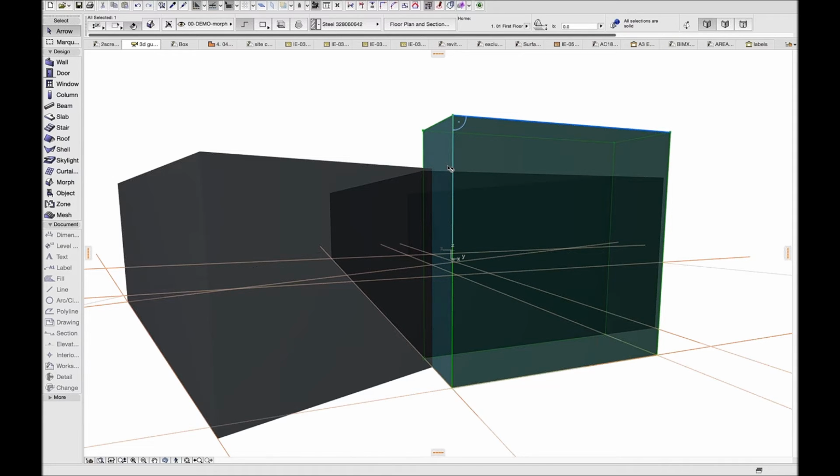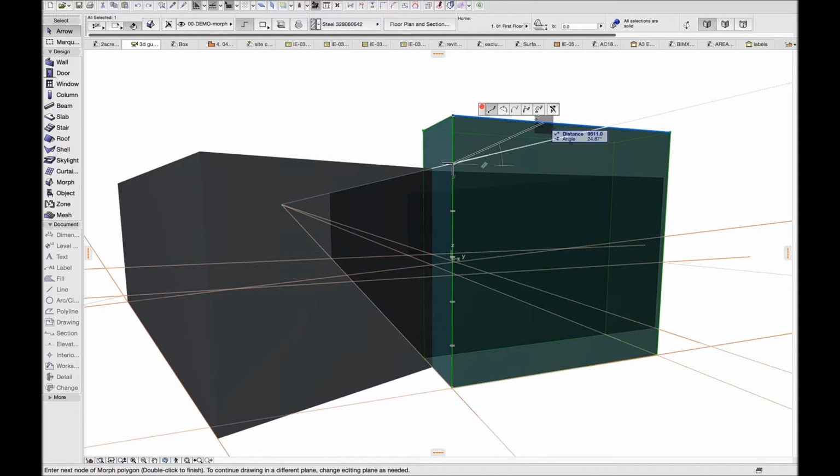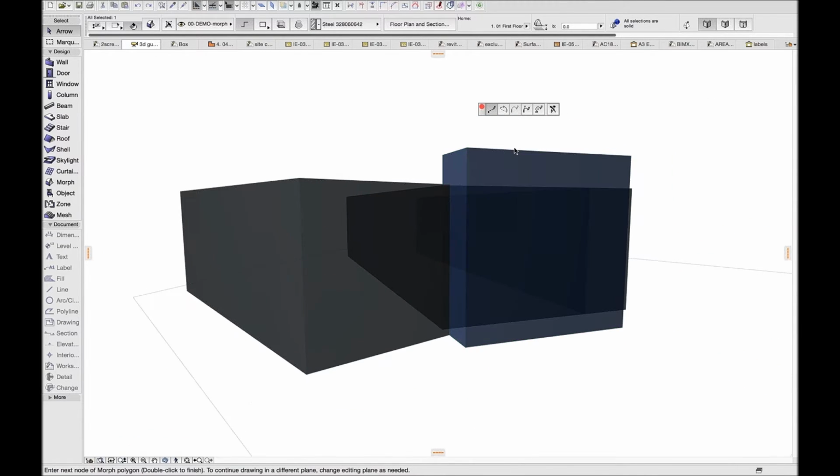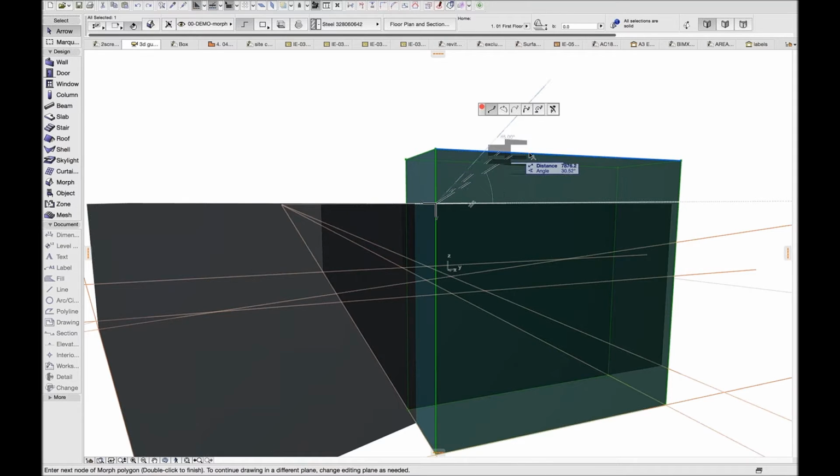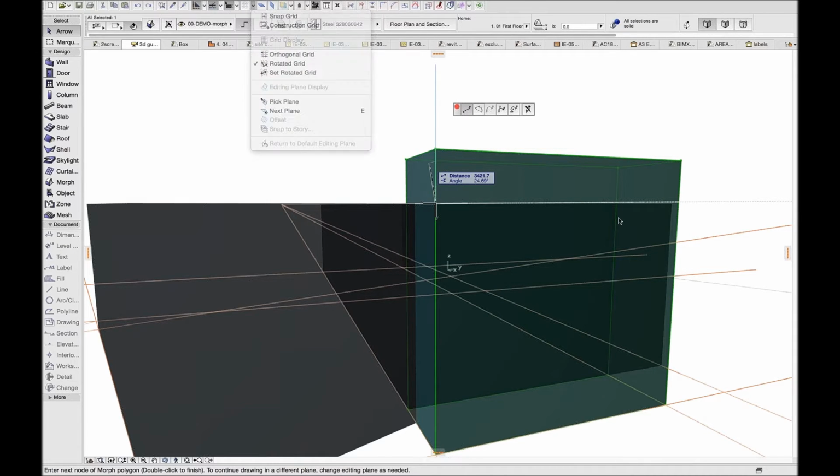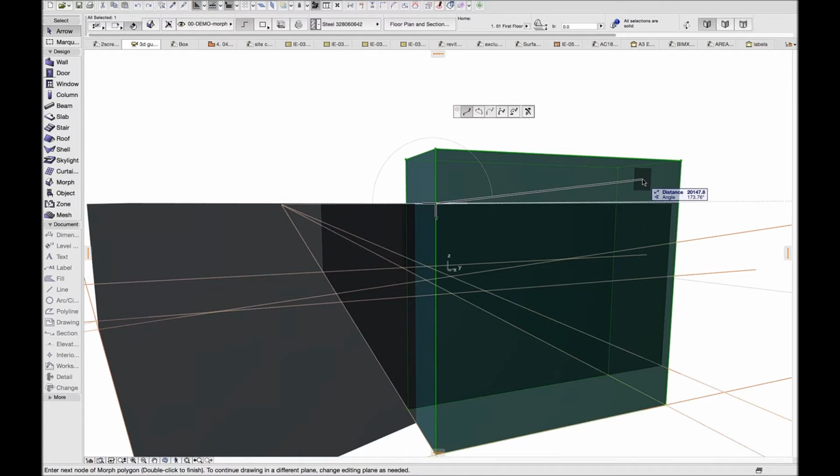Okay, so using the snap guide, I'm going to create the first. Let me just check my plane. So this is my plane. That's good. Okay, and I start creating the lines with the snap guide. So there's my snap guide.